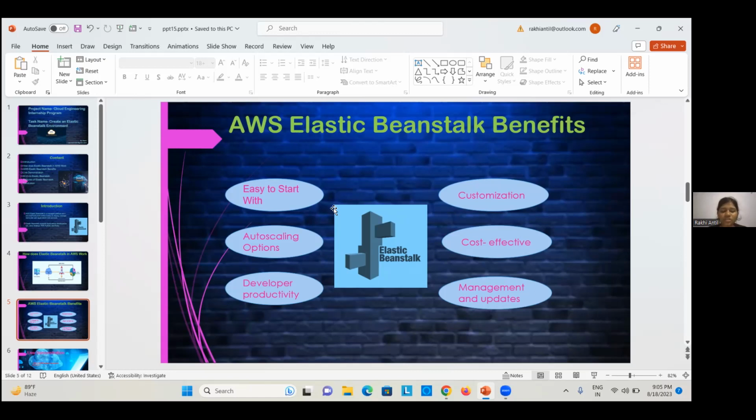So first is easy to start with. It is a faster and easier way to upload your local application and keep it running by uploading it to Elastic Beanstalk. Next is auto scaling option. It takes care of scaling up or down whenever you require. If your application traffic increases or decreases, Elastic Beanstalk automatically scales your application.